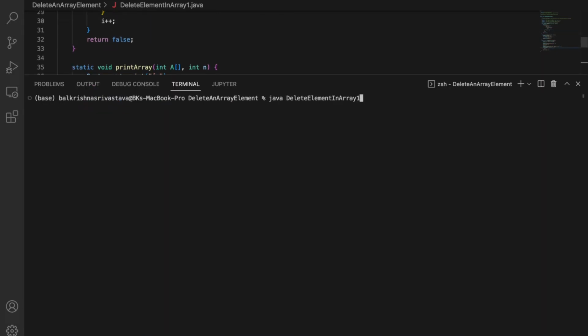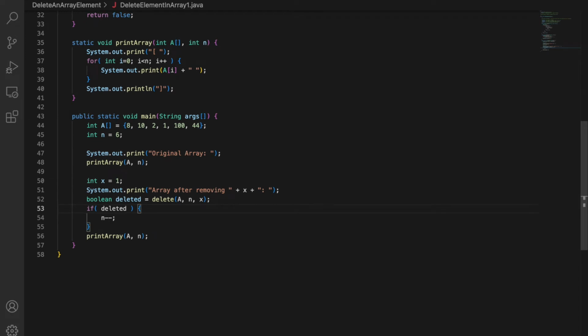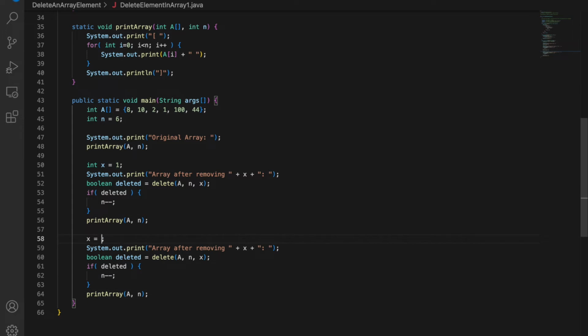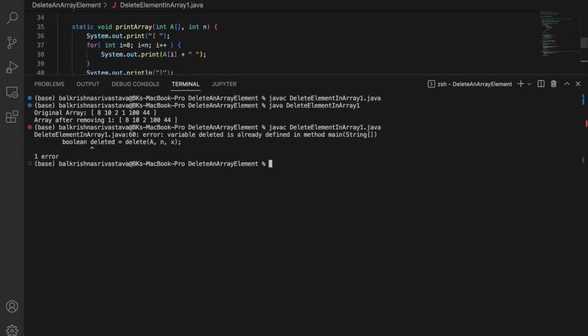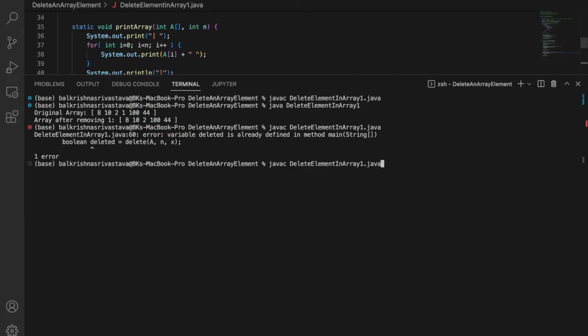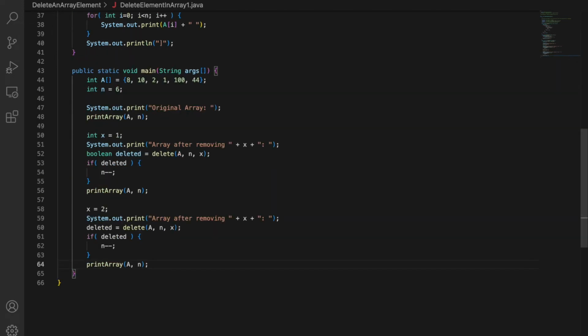So let me run this, javac and java. This is the original array, and this is when you remove 1. So you see 1 is lost now. But the size of the array is still 6. We have not changed the array. So let me remove 2 as well. I'll set x to 2. I compile, and deleted is already defined. Compile and run again. So you see the array after removing 2 is 8, 10, 144. The size of the array is unchanged.